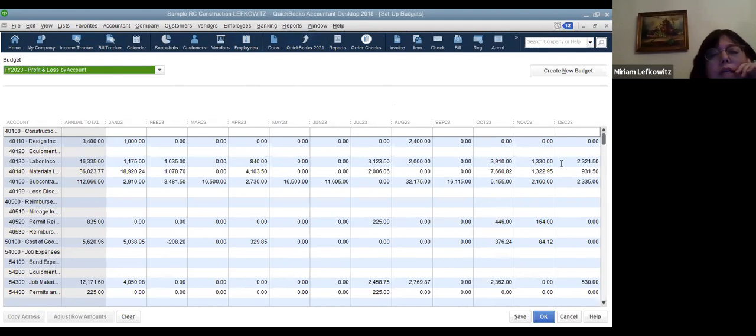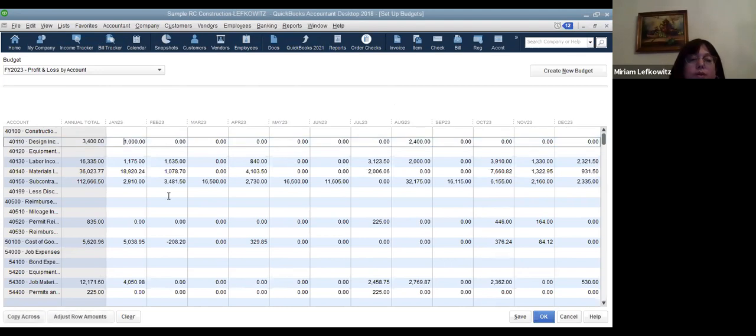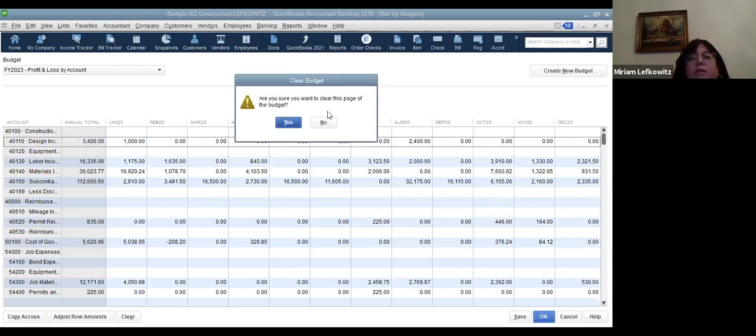Okay, so what you're seeing here is an example of a forecast of 2023 future income. Now, I'm going to show you how I change the numbers. If it's the same, it's going to be copied across. Look at the bottom of the screen carefully. They have very nice features here. You have copy across, you have adjust row amount, and clear. Sometimes you want to clear this completely. You want to clear the page? No. So we say no.